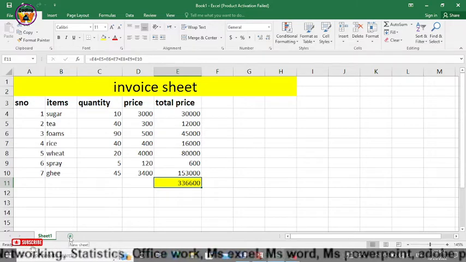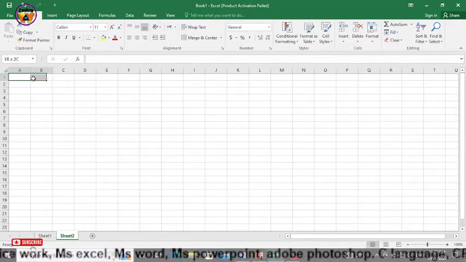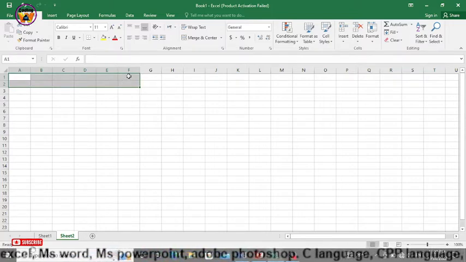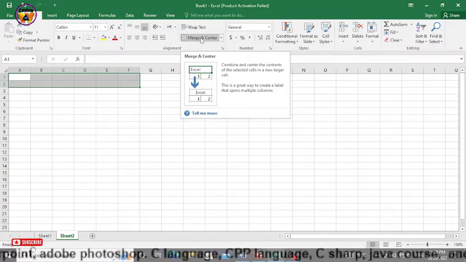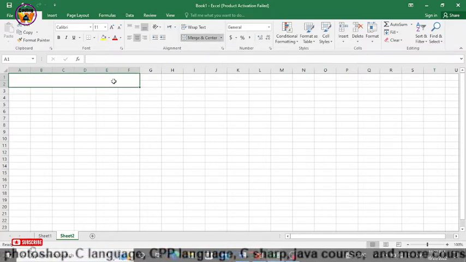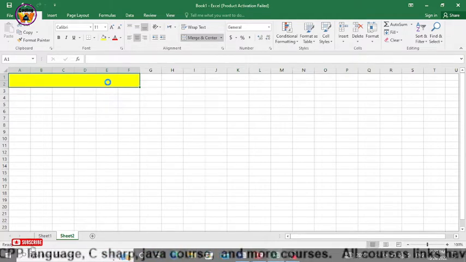Just click on this plus symbol and it will give you this. So select a couple of cells so that we can merge them. After that, right here in the Home tab, click on Merge and Center and it will merge all of this. After that, I will give it a background color. Now let me zoom in a bit.